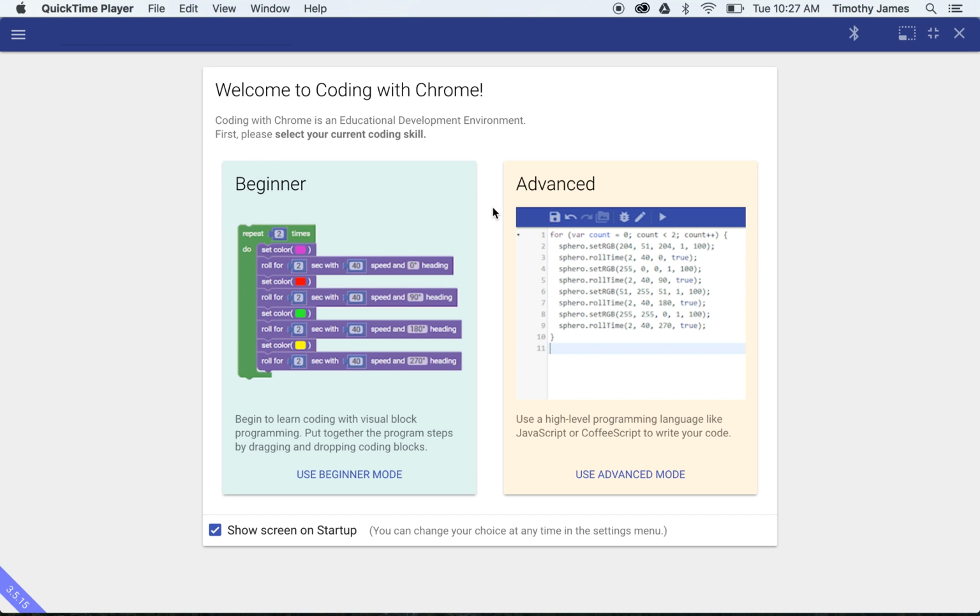Coding with Chrome is a new application that allows you to learn how to program all within your Chrome browser. It supports a beginner mode where you can use Blockly to build programs visually through drag and drop. It also supports an advanced mode where you can work with more traditional programming languages.